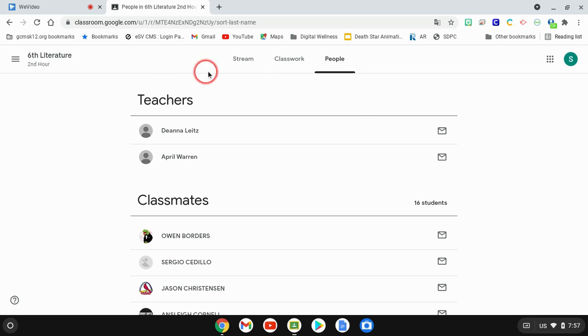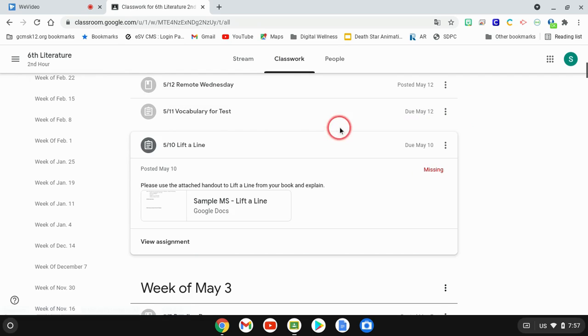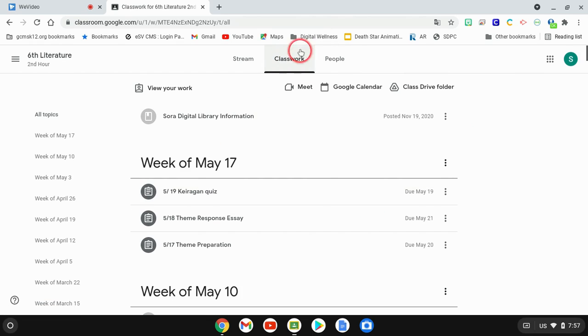So that really is the basics for Google Classroom. Remember, Classwork tab is the key where all of the action is, and always be communicating with your teacher so you know exactly what to do.